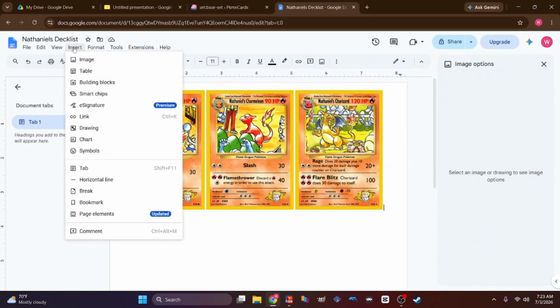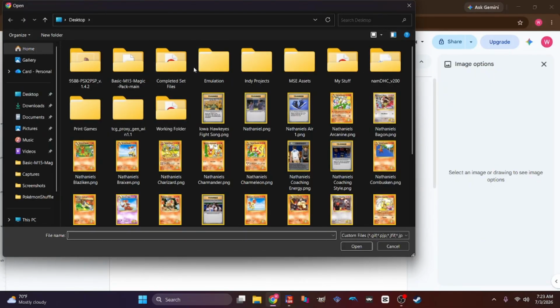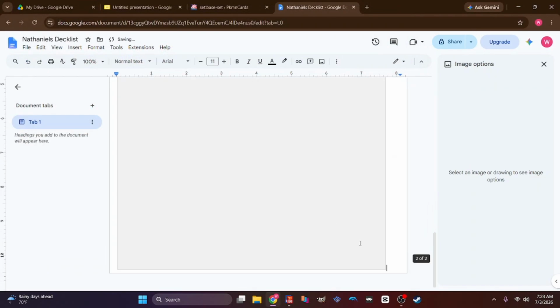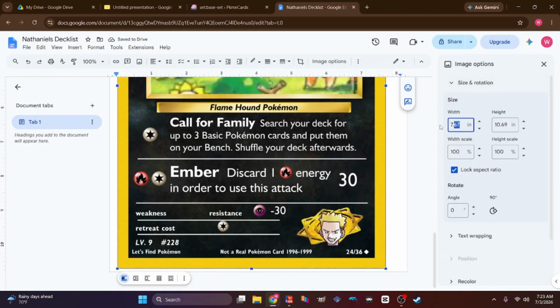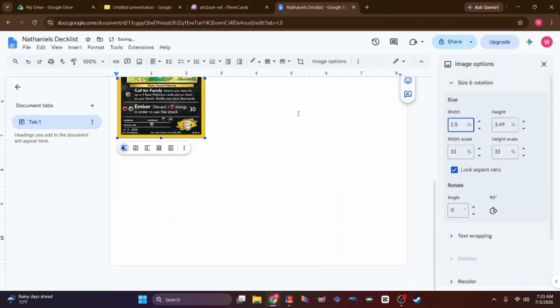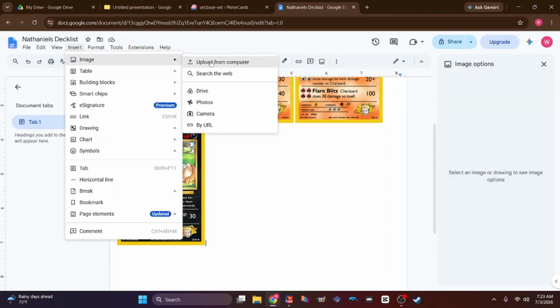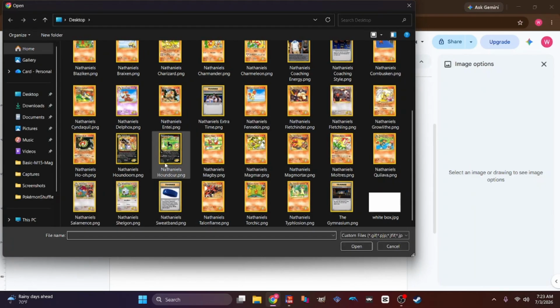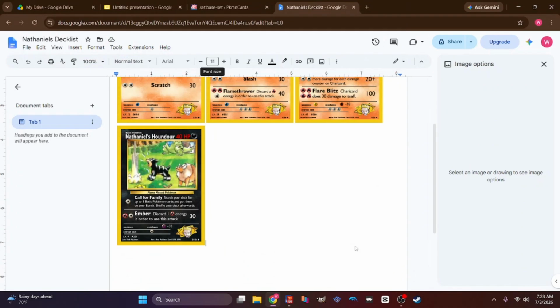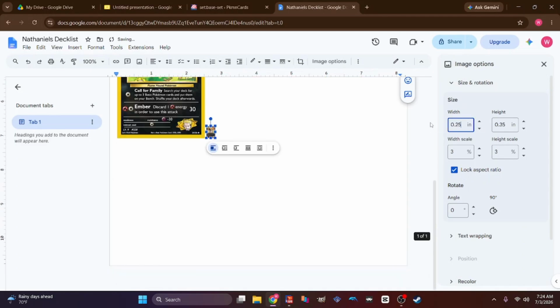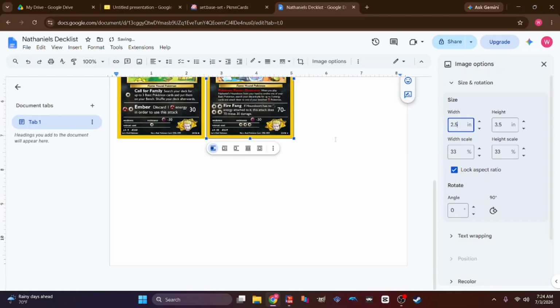Deselect, click over here, insert another image, upload. And then we want the Houndour and Houndoom. We'll simply finish up with those. 2.5. Insert image. And Houndoom. Again, size 2.5. Oh, not 0.25. 2.5. There we go. That looks better.